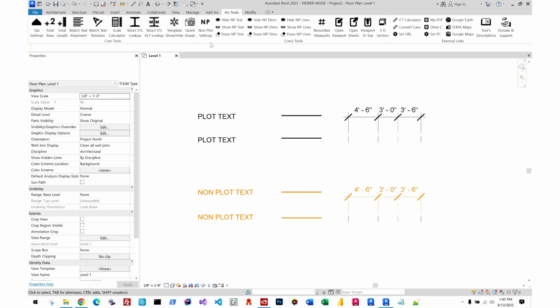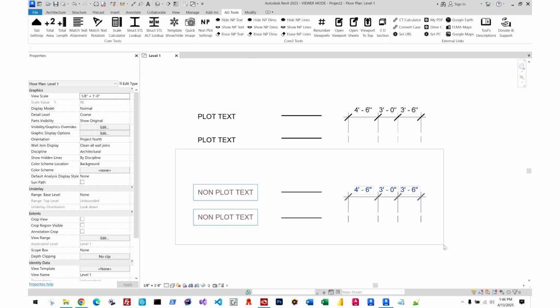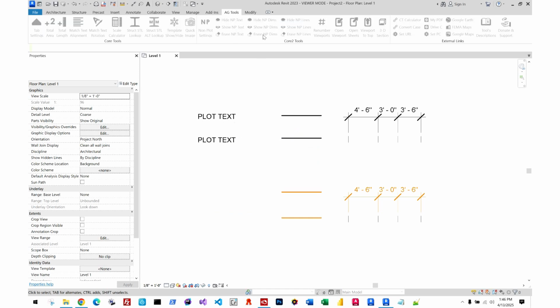Also, in the non-plot settings, I fixed a few bugs that were reported as well. And then I added non-plot dimensions. So here you can also hide certain dimension styles on top of, as you see here, the non-plot text. And we can do the same thing with the lines. This is controlled again right here. You could specify which text style, dimension style, or line style that you want to be non-plot. Now, obviously, if they're shown, they will plot. This is just kind of like a workaround to get to what def points in AutoCAD had. And you can erase all these items as well.